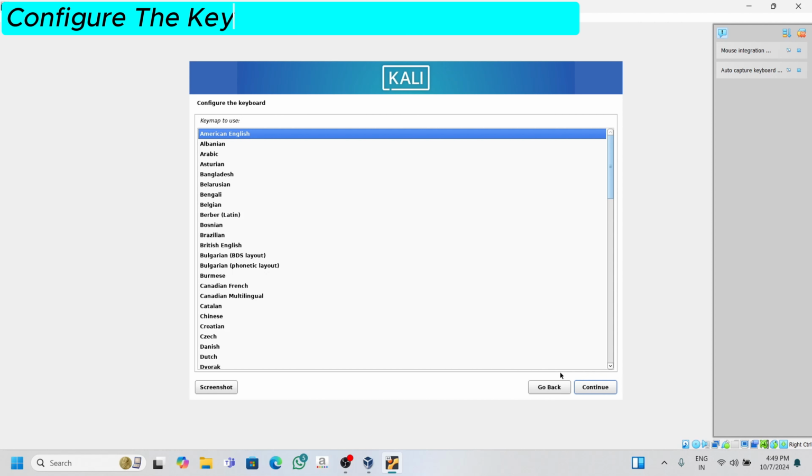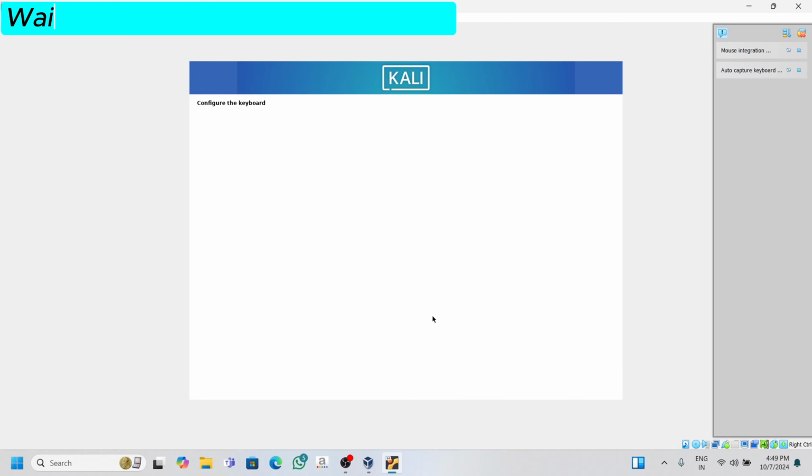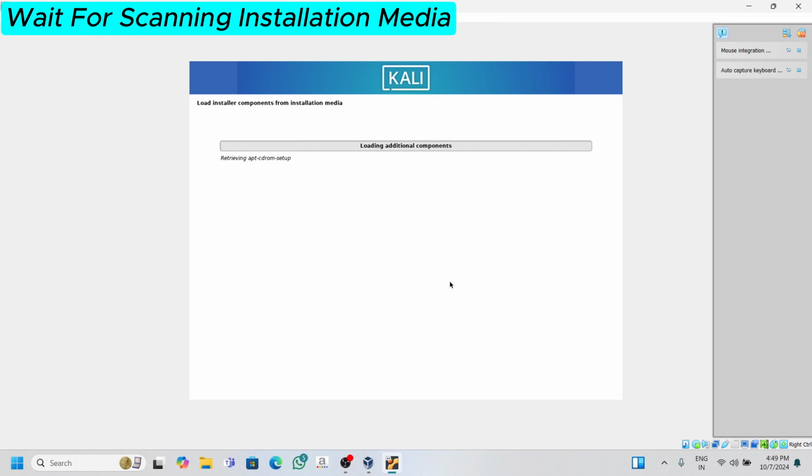And then select the keyboard which you want to set, and click on Continue, and then sit back and rest because it takes some time to process.